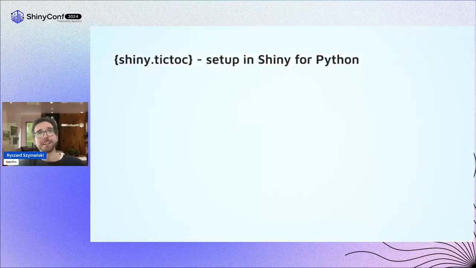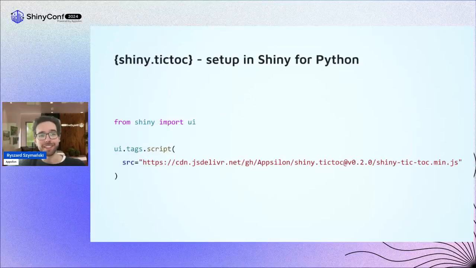And how does the setup look like in Shiny for Python? So it's super similar to the setup in Shiny for R. Just include a script tag pointing to the shiny.tictoc JavaScript file anywhere in your UI definition, and you can get started.